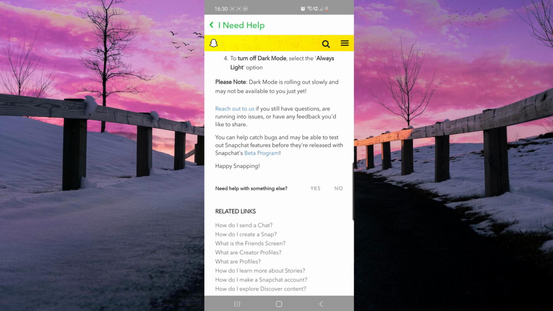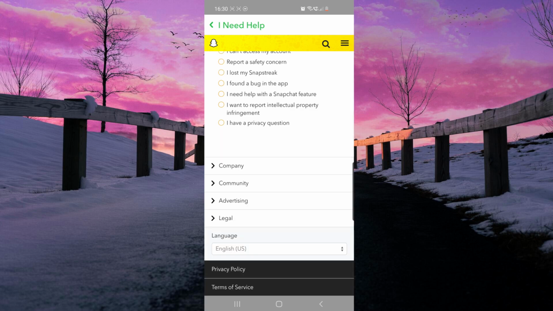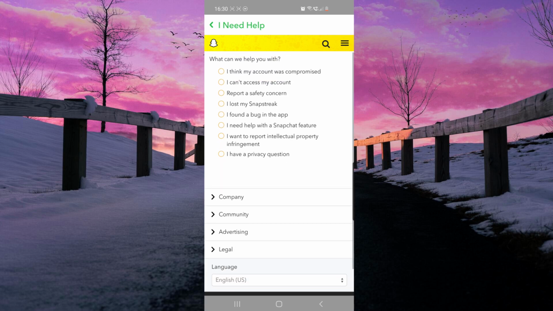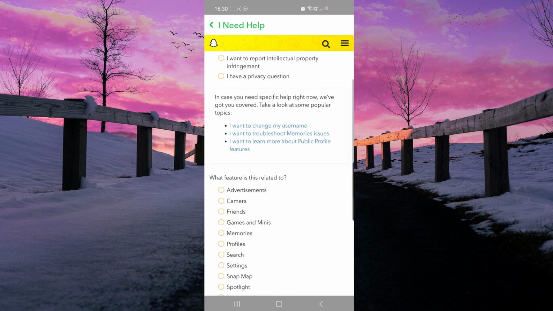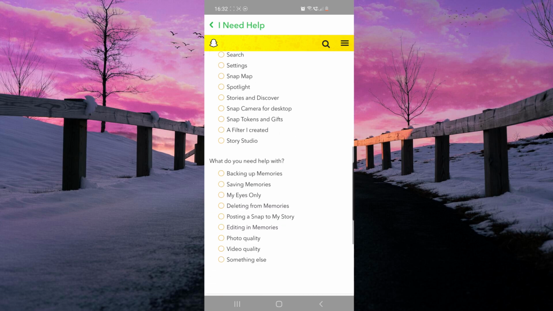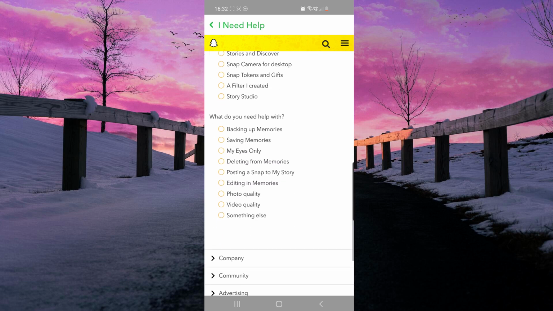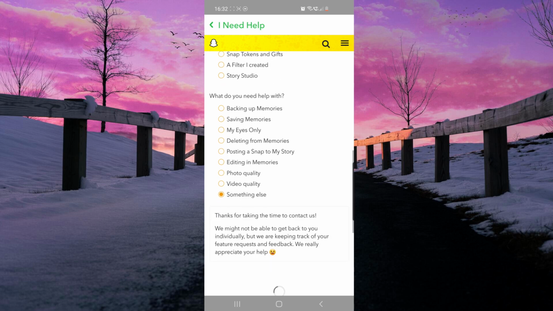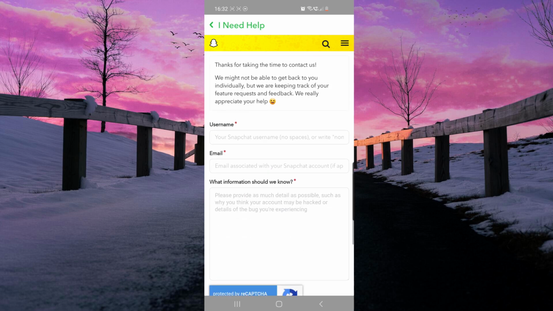and then here at need help with something else, you have to click on yes, and then click on I need help with a Snapchat feature. And then here you can choose a feature, a random feature that you want. It doesn't really matter. We just have to click on one of them. So I will go to memories and then click on something else. It doesn't really matter.